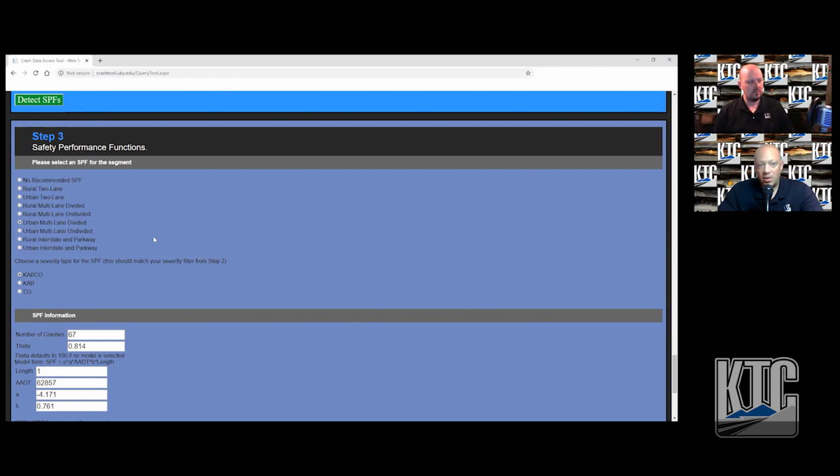The next thing that we'll need to select is, we generally create SPFs for Cabco, for KAB, and for CO. And those are already loaded in the database, so you can pick between those three. Now this is something that, as we note here, should match your severity score from step one. So if what you pick here is KAB, but when you filtered the crashes, you did it for all crashes, you're not going to have apples and apples, and that's a bad idea. So this should match what you've selected above.